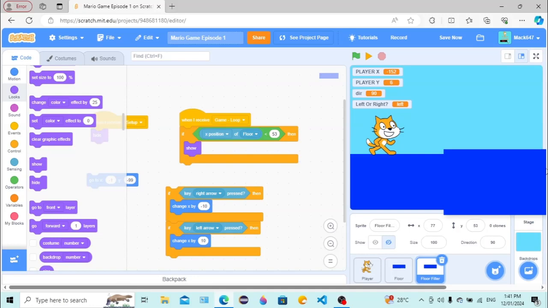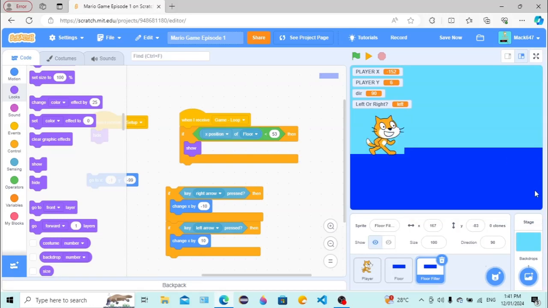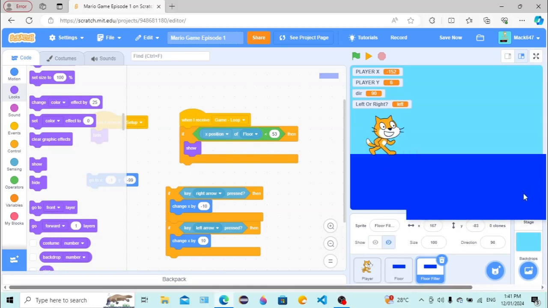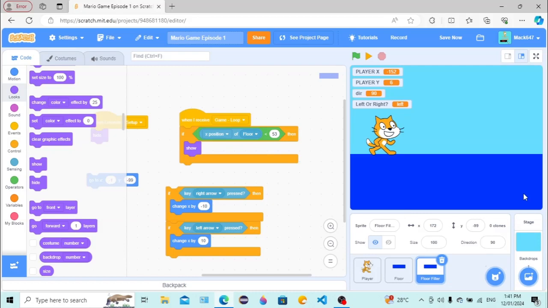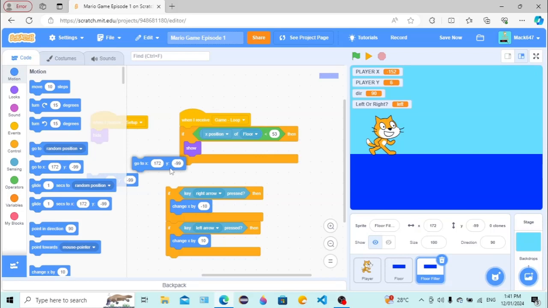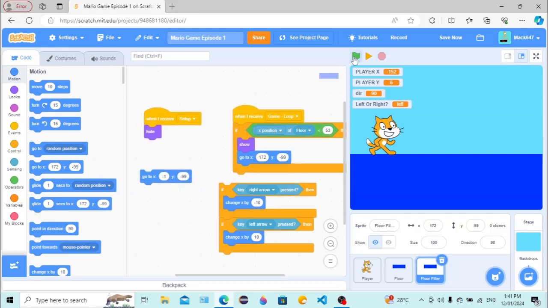Actually, we want it to go over here. Wait, here, we want it to be leveled with that. So we want to go to this X and Y to be exact. Well, let's test that out. Click that green flag.